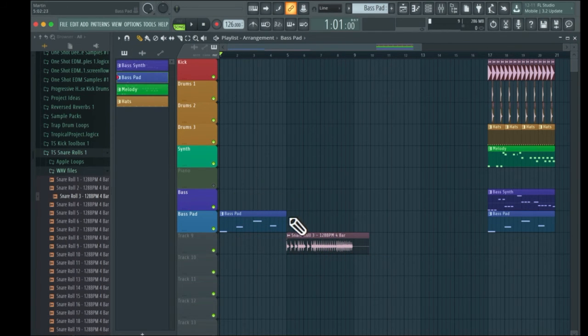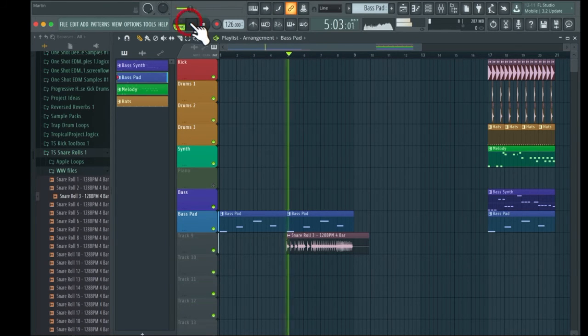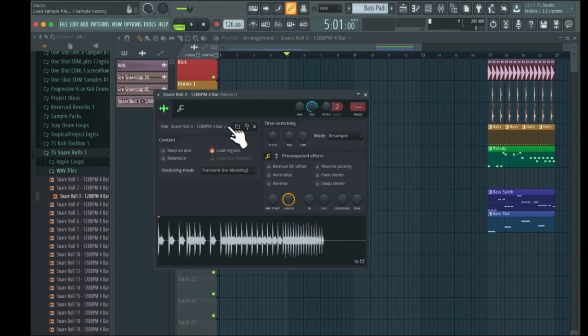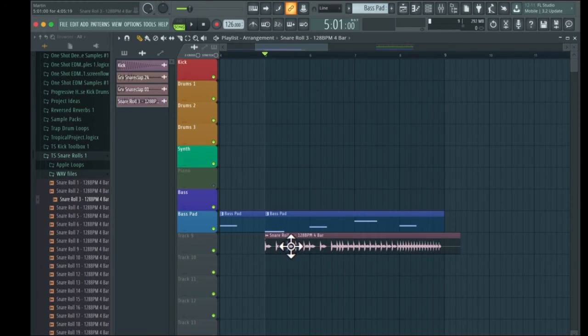Let's see if this is in tempo or not. So this is in 128 BPM. So we're going to make it in 126. So let's create this snare roll in the same tempo as the project. So as you can see, all of the samples here are named by the tempo. So the sample's original tempo here is in 128 BPM, but our project is in 126 BPM. So we want to change the tempo of this one, and you can do that by going to this little icon here on this clip.